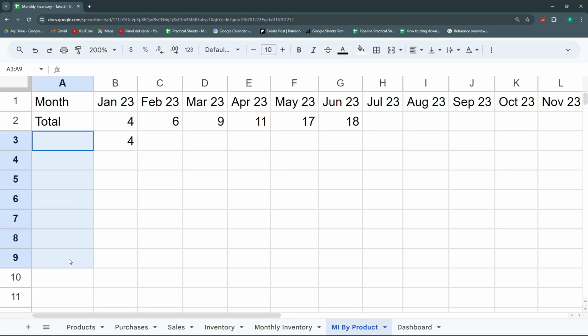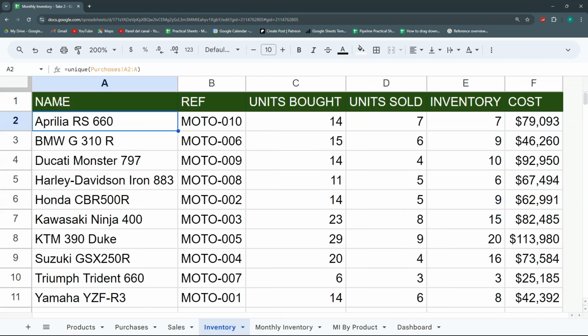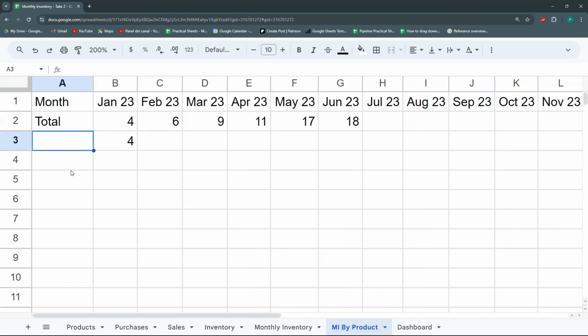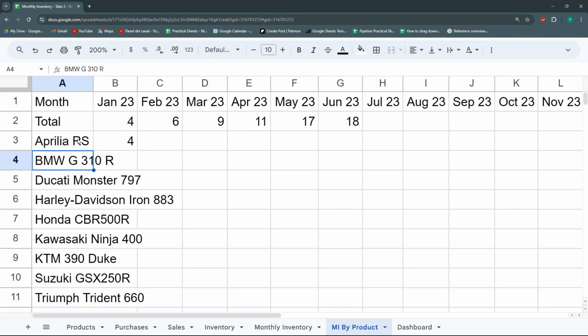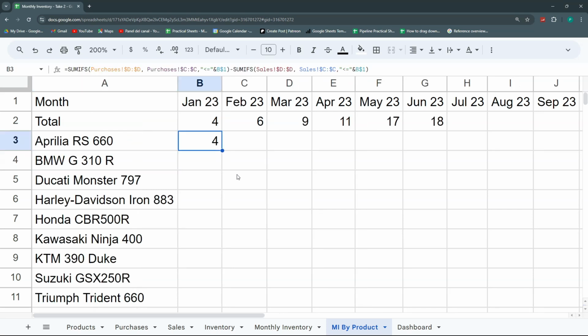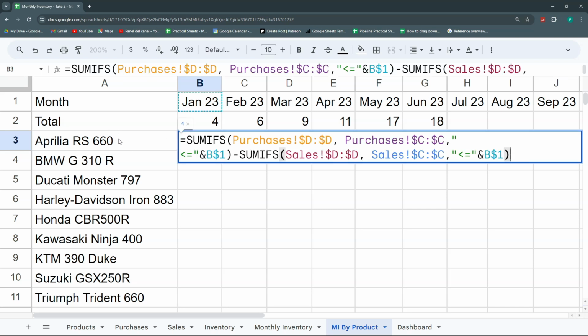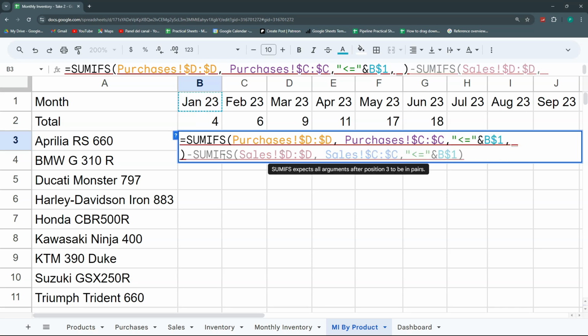Now I'm going to bring the products here, very similar to how I brought the dates, or how I brought them in the inventory if you've done it before. It's basically this UNIQUE formula. So I'm going to copy this UNIQUE formula and paste it here. And now I'm going to need to add something to my SUMIFS so that it also takes into account the products. And that is the nice thing of the SUMIFS, that you could add however many conditions you want. So I'm going to put a comma here.